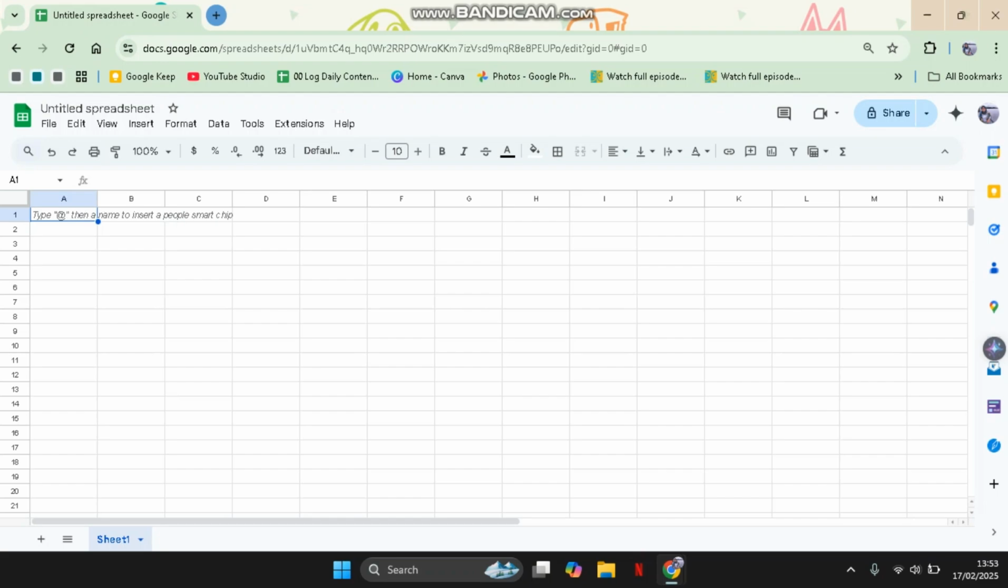On today's tutorial, I'm going to show you how you can make a dynamic calendar in Google Sheets. A dynamic calendar in Google Sheets automatically updates based on the month and year you enter. And this is how you can create one step by step.